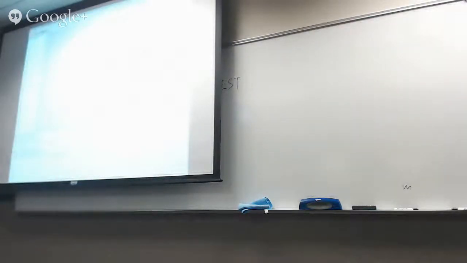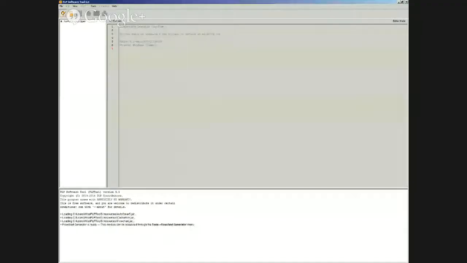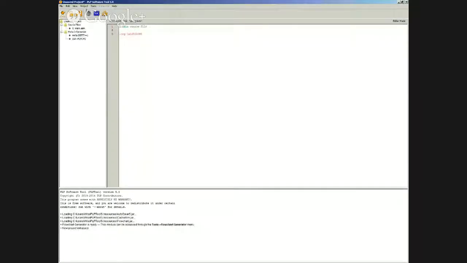Now, let's look at the PLP tool. So we've kind of talked about it. If you hit new, and let me, is that legible? Bigger? Is that good? Turn off the light. Whoa.